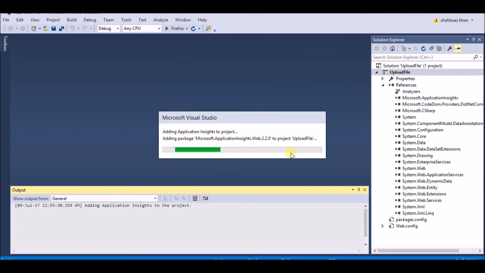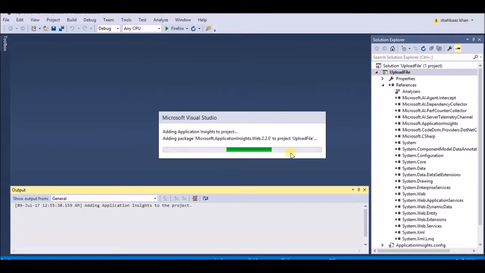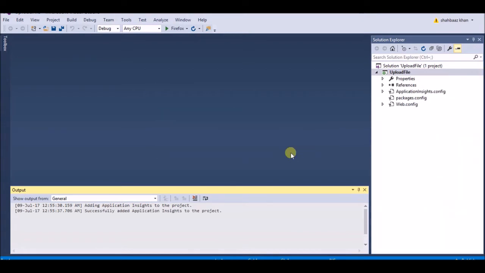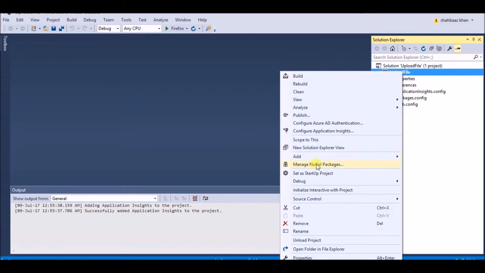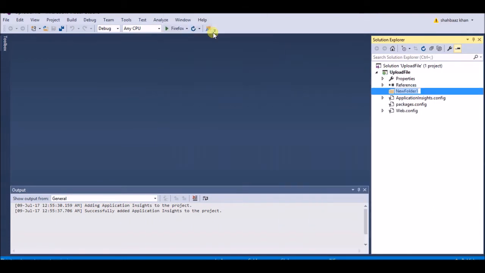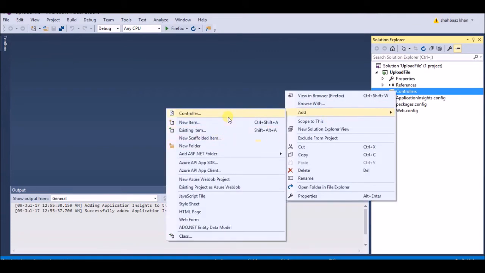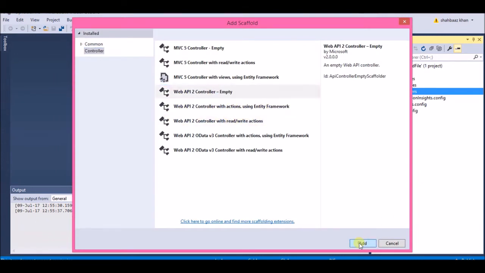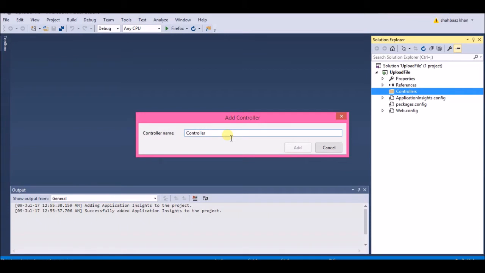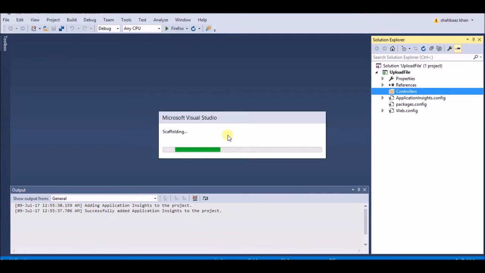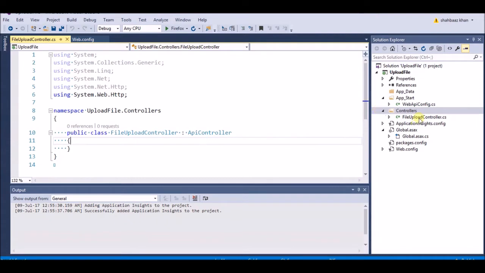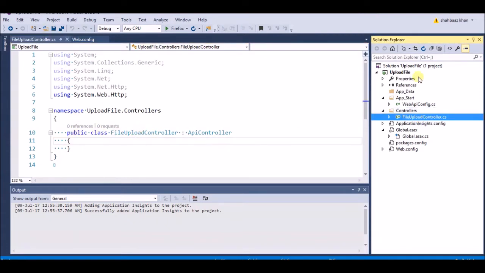Now we will use Ajax to upload those files to the server. Since we are using Ajax, we also need web APIs. For that, right click on this project and add a new folder. The name of the folder can be anything; I always name it controllers. Now add a controller, select Web API 2 controller, add. What is this controller? It is just for the APIs. I'll name it upload controller. Once the controller is created, you'll see something like this.